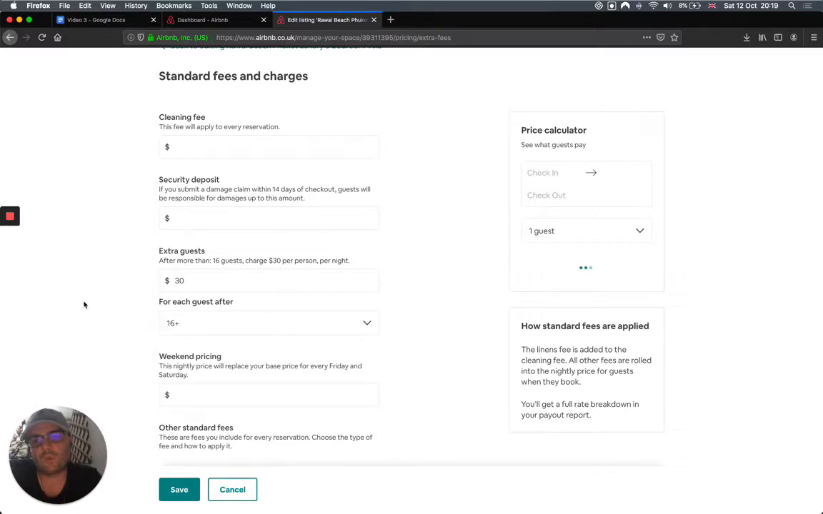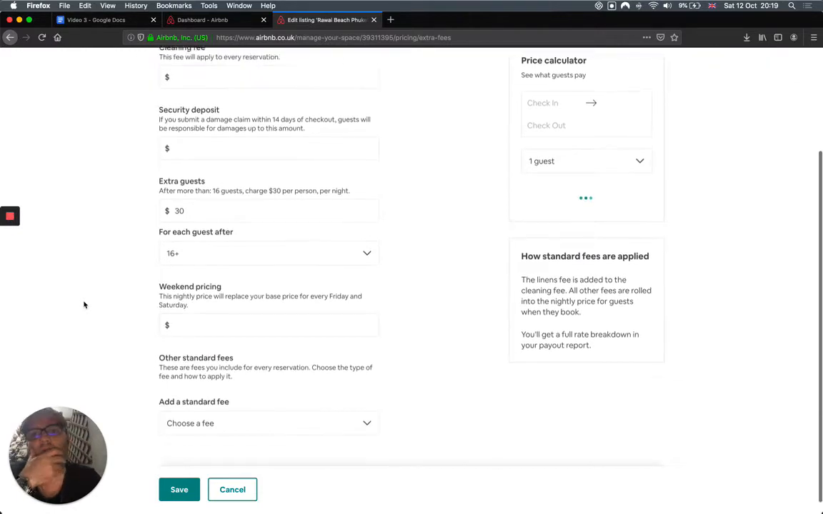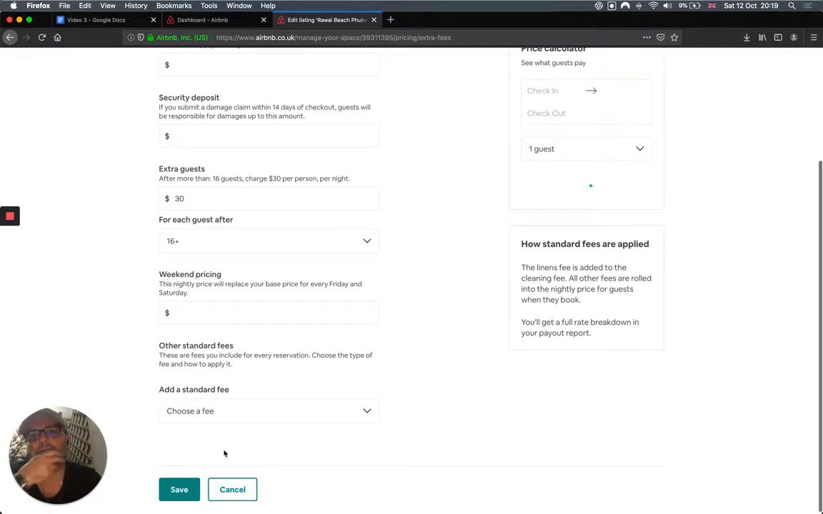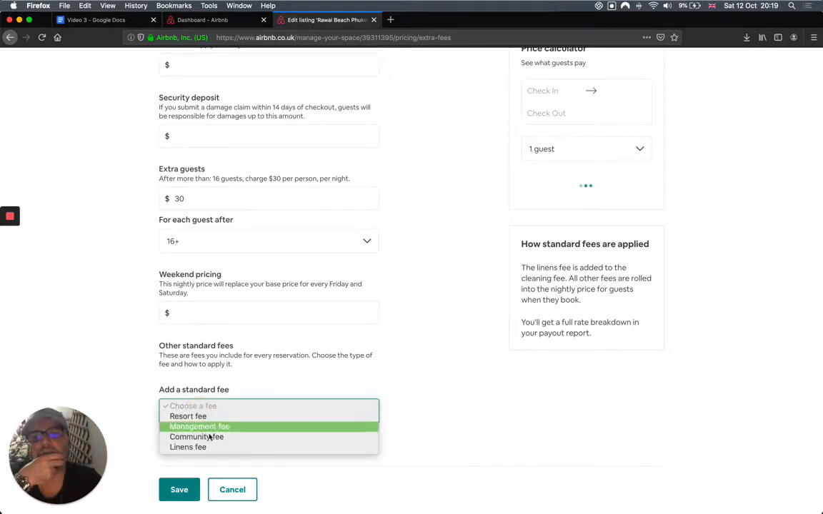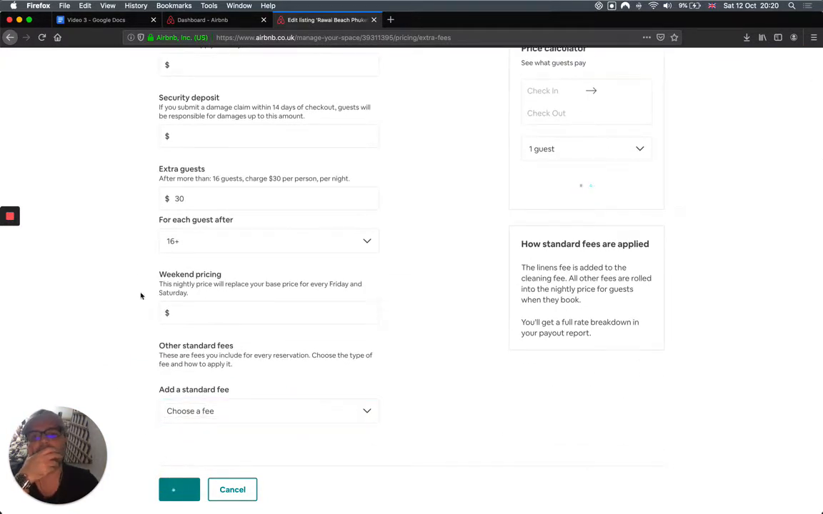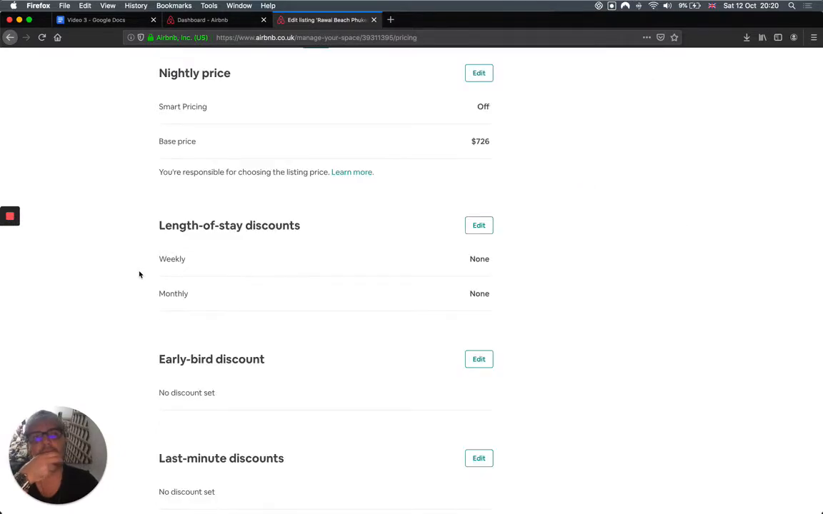So that's why you need it in writing, how many guests your villa can actually cater for. Cleaning fee, you could add that, but that's all included. And then you've got other fees. If you're in America, for example, resort fees, linen fee, community fee, management fee, you can add weekend pricing for this particular villa. We'll stick here.